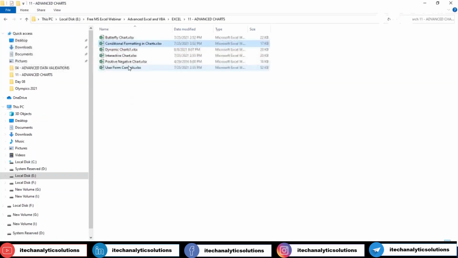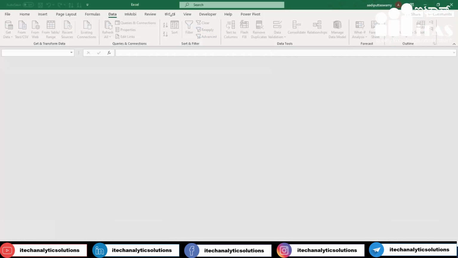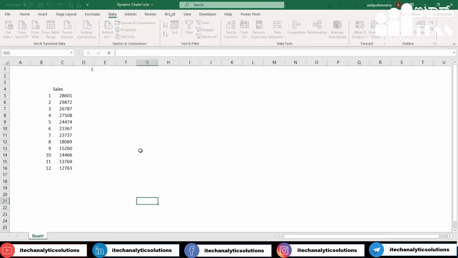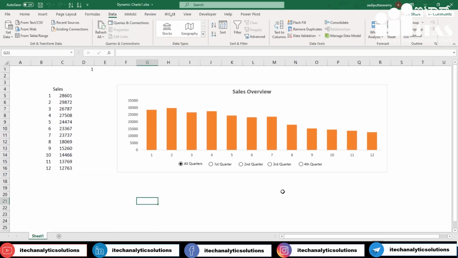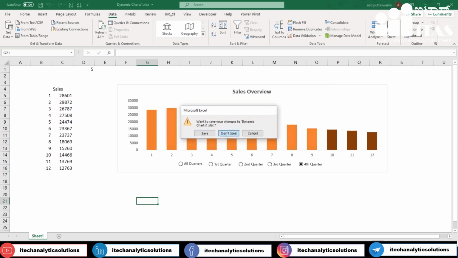We also have various different charts. Let's see how we can create dynamic charts by just selection. We can see that I have a chart here and I have this quarter wise selections. I'll just select this first quarter. You can see that the first quarter is getting highlighted. So these kind of dynamic charts you'll be learning in this course.